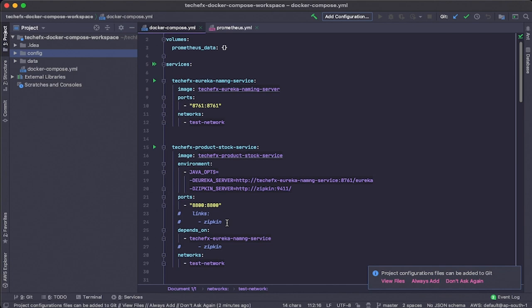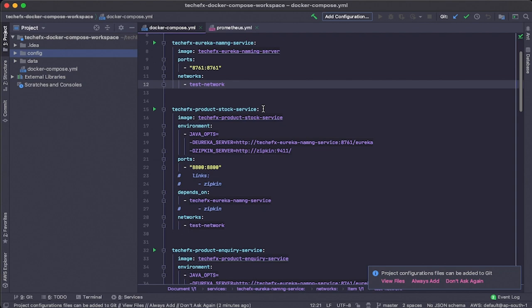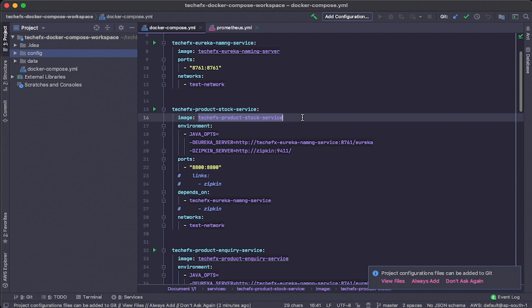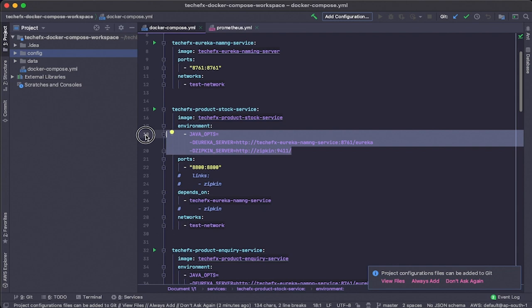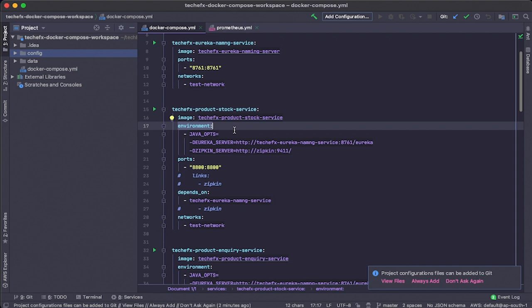Then we are talking about the second microservice, and this is the TechEFX product stock service. Again, the image reference is taken from the Docker Desktop image reference. Since this requires a couple of environment variable settings, through this environment tag you can set up the environment variables. If you want to understand what these variables are, I'll quickly update you. This is Java OPTS inside Docker. Where we are saying my variable name called Eureka server, this is the environment variable and this is the value. Likewise, if there is an environment variable called Zipkin server, then the address will be like this.